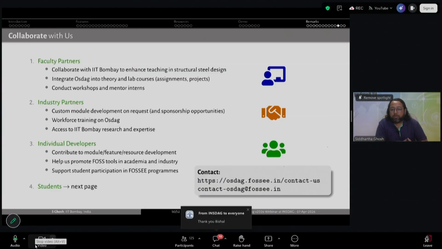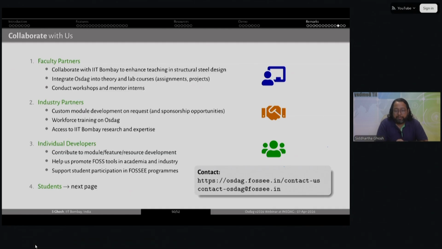Also, you can conduct workshops for teachers, and we can help you to mentor interns for us. For industry, the biggest thing that you can do is that if you have a very specific requirement, let's say you need to find out a software module where it gives you hollow section connections. That's one example I can think of off the top of my head. We can create that for you.